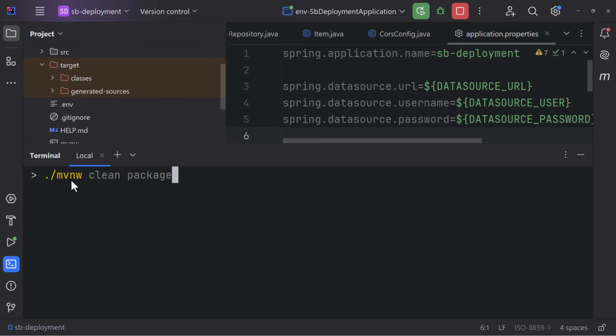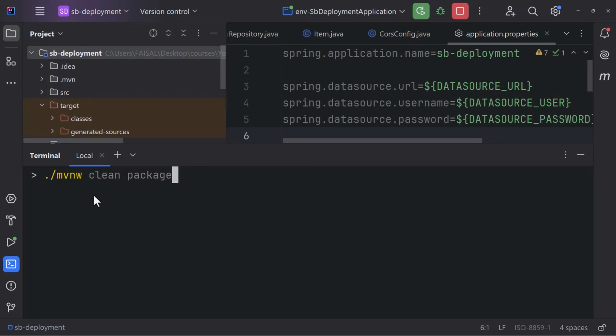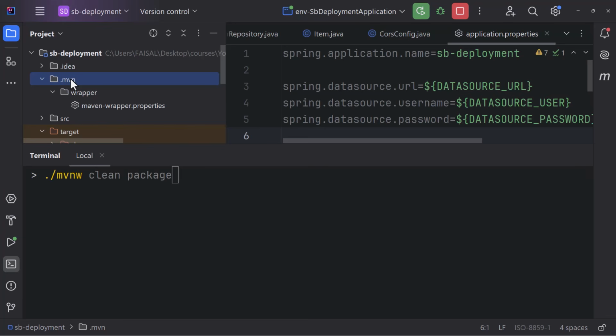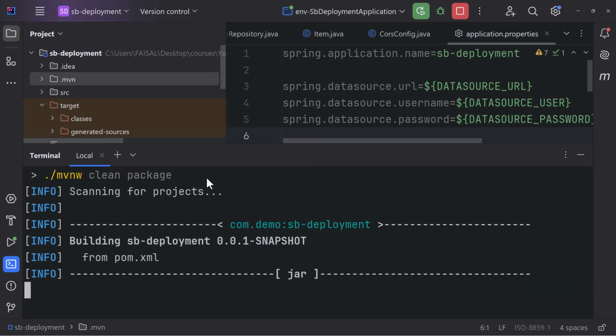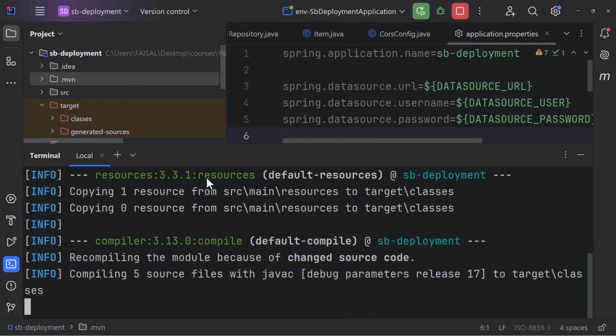Now you can install Maven onto your system to create a jar file. But when you create a Spring Boot project, you get something called the Maven wrapper. You can see. So we are making use of this Maven wrapper, and we are cleaning and packaging our application. So I'm going to run this. We'll wait for a while until this entire thing works up.